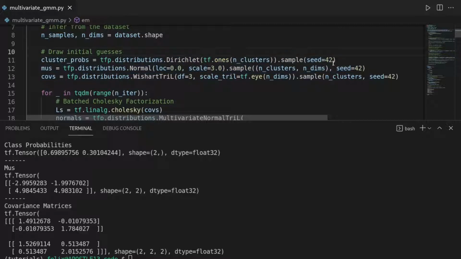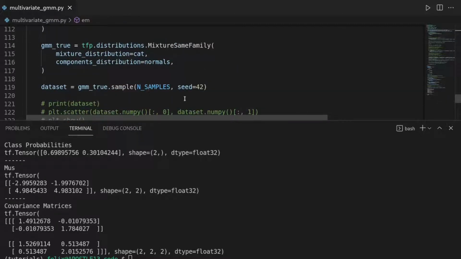Also feel free to download the code from the GitHub. You find a link in the video description, and play around with the seed, how this influences it. Maybe having a different seed for the initial guesses and for the artificial data that we create here.